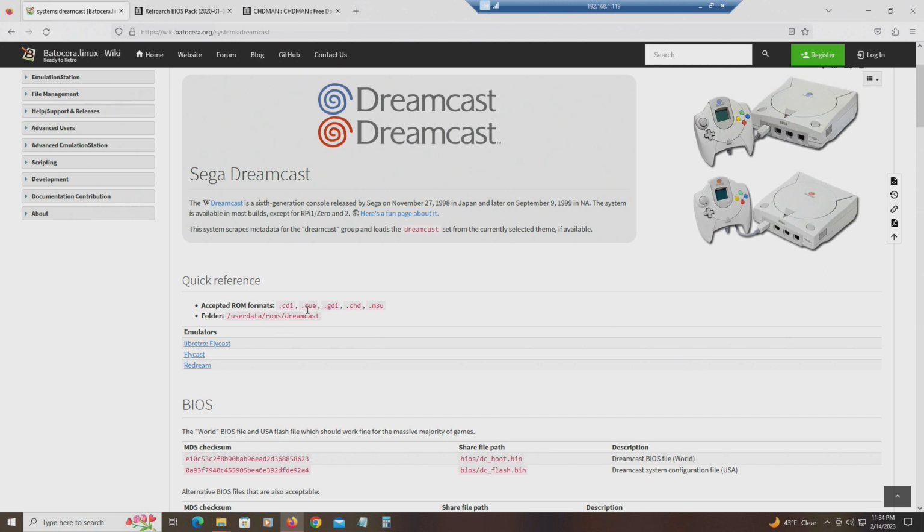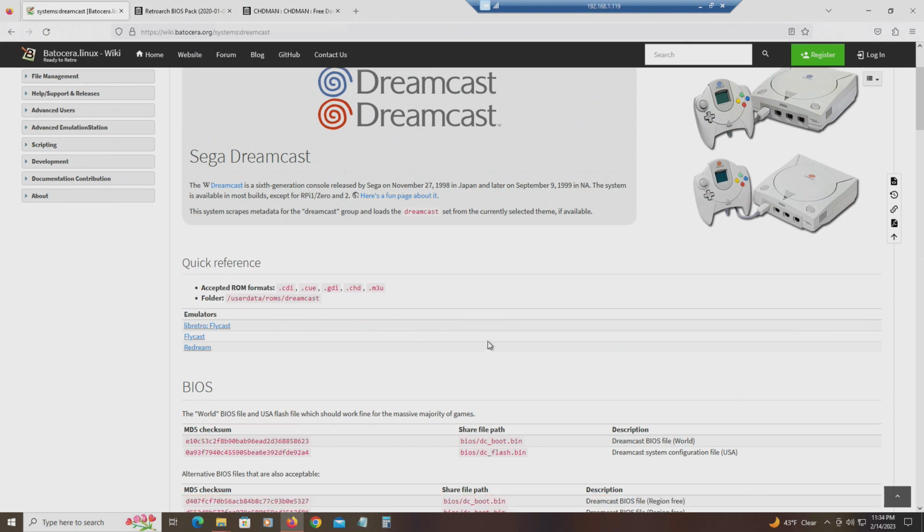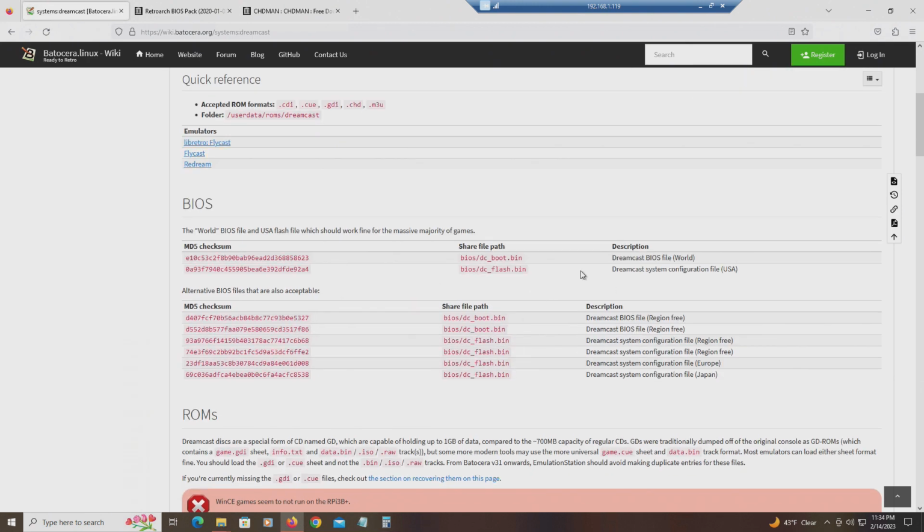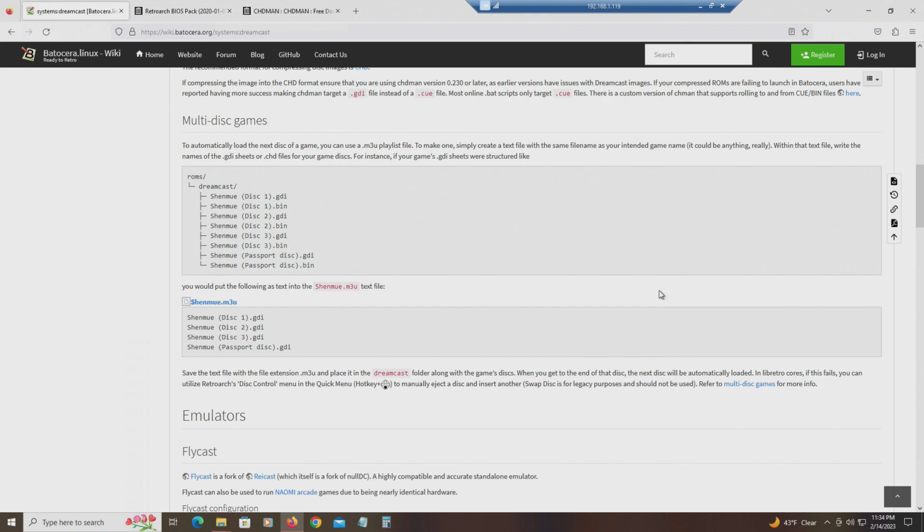.cdi can be used, .cue can be used, .gdi, .chd, and .m3u can be used. And this is where you put the ROMs or games, in the ROMs and Dreamcast folder. And I'll show you that later. For the BIOS, you just need two BIOSes. It's called dc_boot.bin, dc_flash.bin, and you just put them into the BIOS folders, and I'll show you that also.